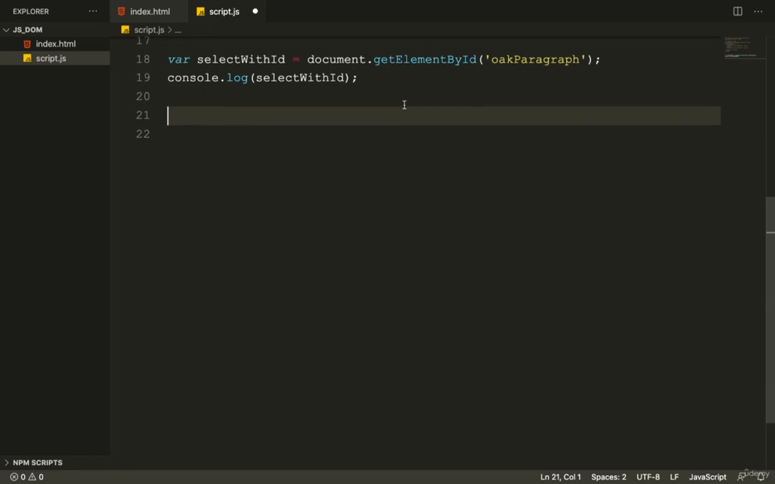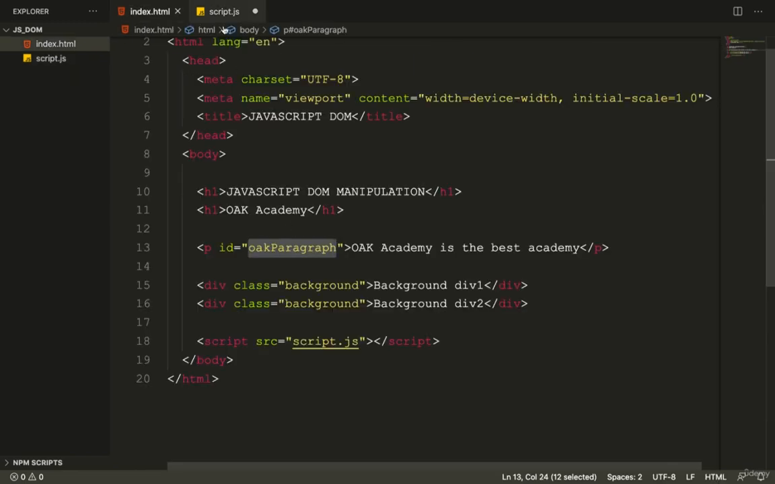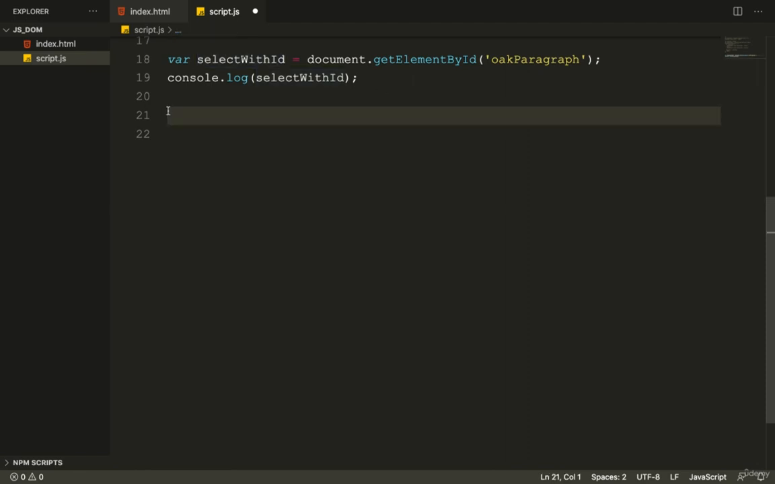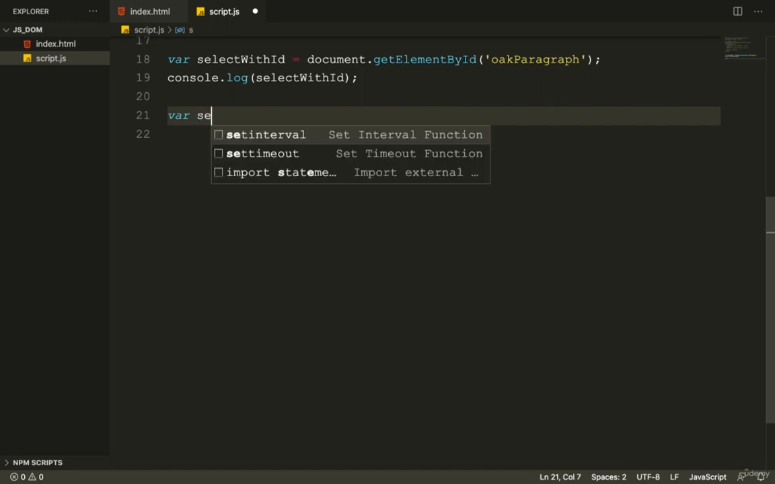Okay, so that's about it for document.getElementById. We will call the method and pass in a single string argument, the name of an ID that we want, and then it goes and finds the matching element that has the same ID, and it returns the object representation to us. So now let's talk about our next method, which is document.getElementsByClassName.